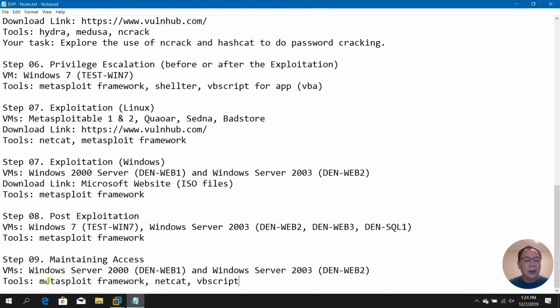So we did try the Metasploit framework to exploit the target, and we also ran the persistent meterpreter. Then we tried to use the netcat, the nc, and a simple VBScript script.